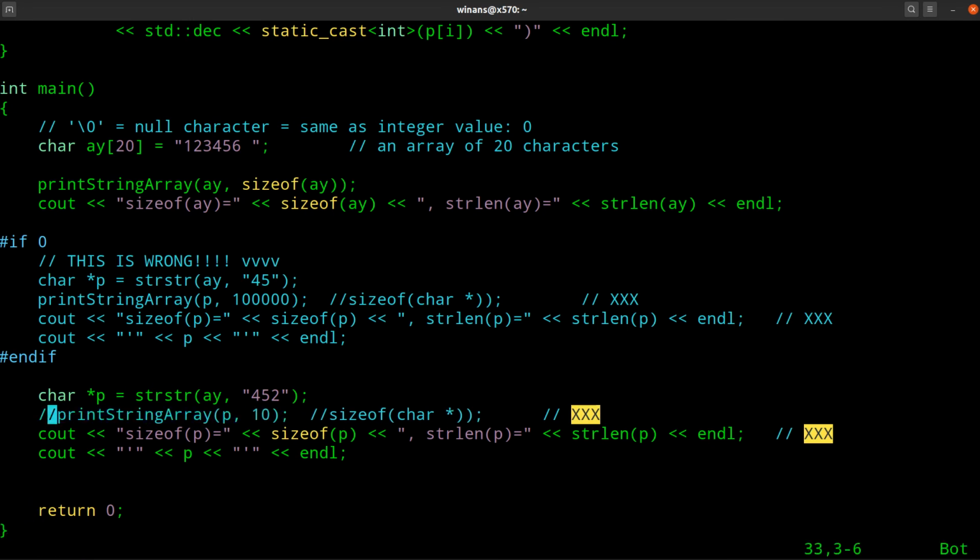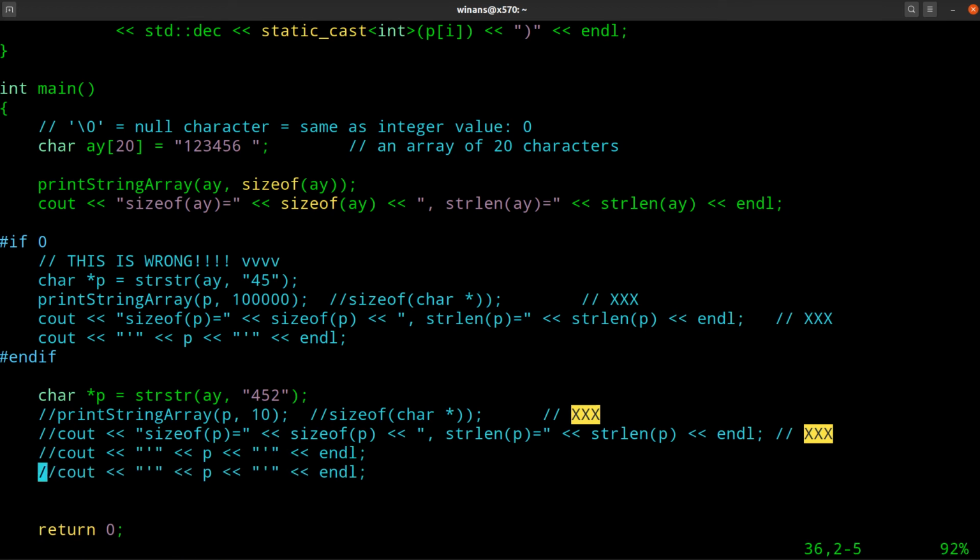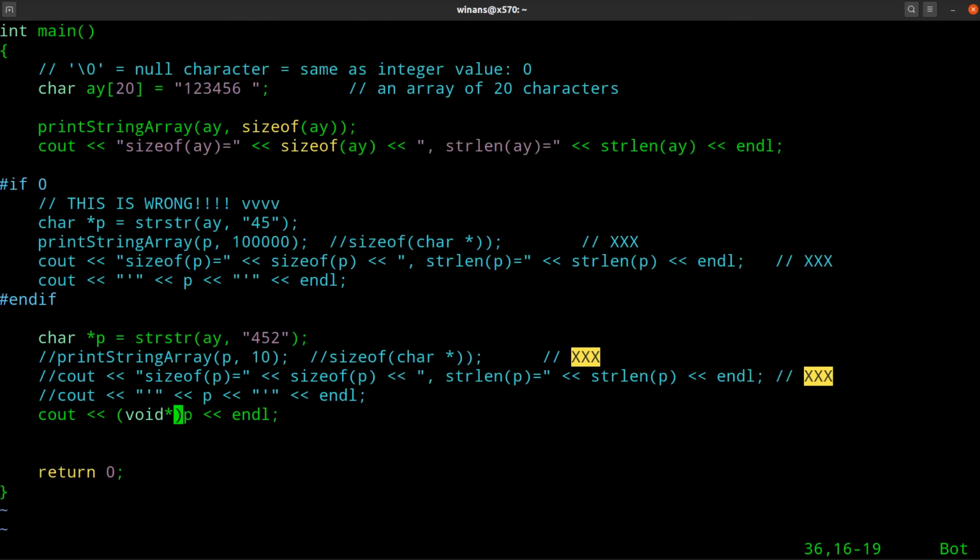So let's go ahead and copy that, comment that out, comment all these things out that will cause us to fail. All right. And we can see now, if we want to, we can print out the value that P points at, right? If you just try to print out P as a pointer to a character, cout will print a string. So if you cast it to void star, what you're doing now is telling cout that it's a pointer but you don't know what kind of thing it points to. So now it has no choice. It will simply print out the value of the address itself.